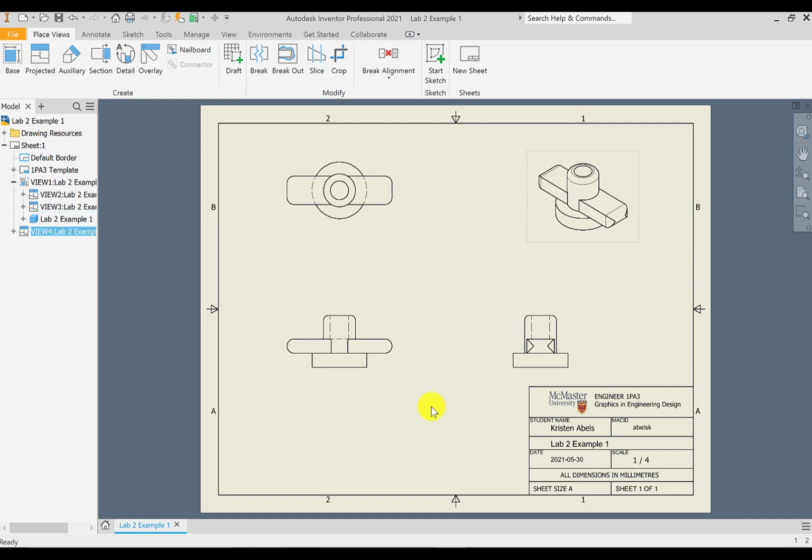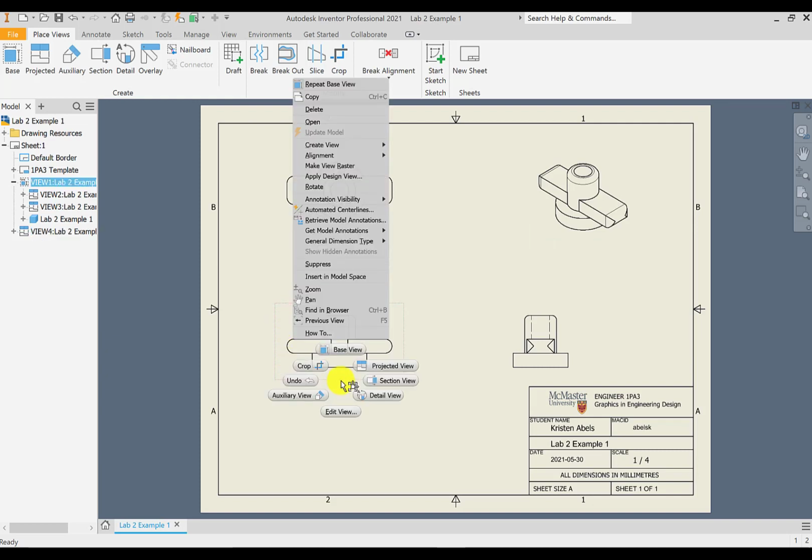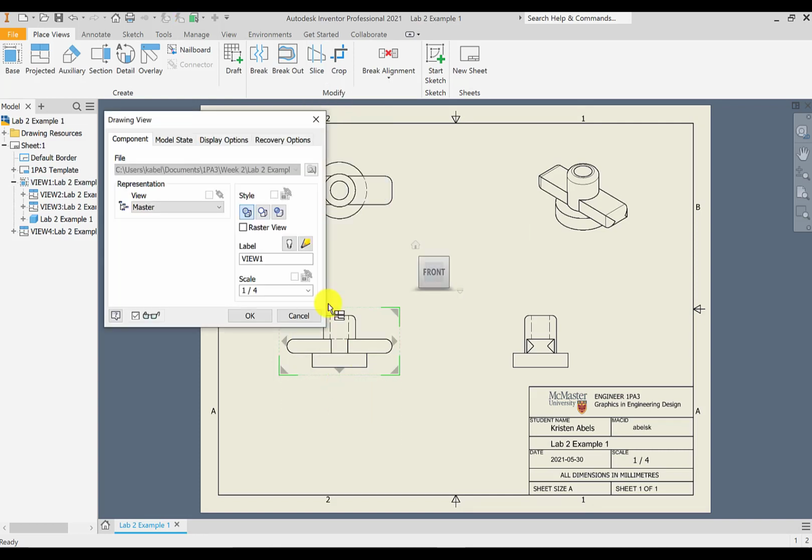Now, it's important to pick a view scale that fills the drawing area but still leaves enough space for dimensions around it. If you need to adjust the scale after you place the views, you can always right-click on the front view and choose Edit View to bring up the placement window again. Here, I'll increase my scale to 1/3.